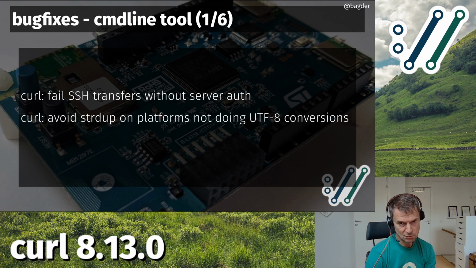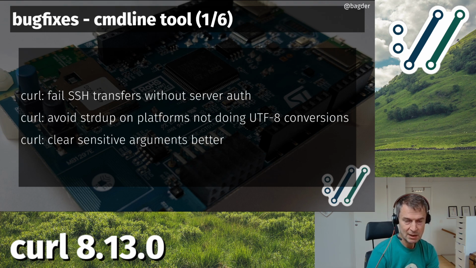The curl command line tool now avoids doing strdup on every single command line argument, which it did in the past. And it's just a really tiny optimization, really, just less memory management.